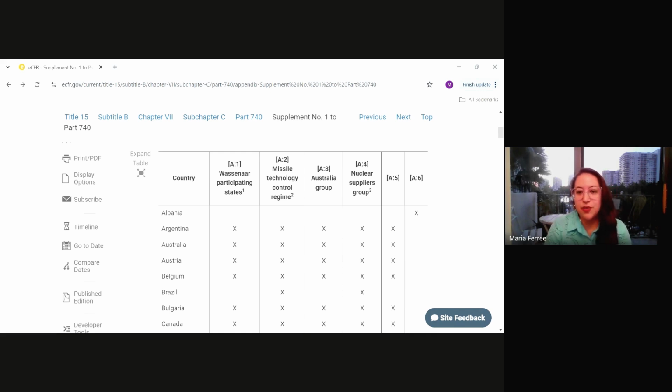Also, if this is your first time hearing about it, it's important to mention that the multilateral export control regimes are actually informal agreements between countries, and they're not legally binding. But yes, as you can see here, we have a couple of countries that are part of these informal agreements, and we also have A5 and A6.